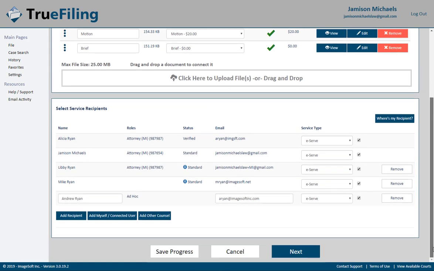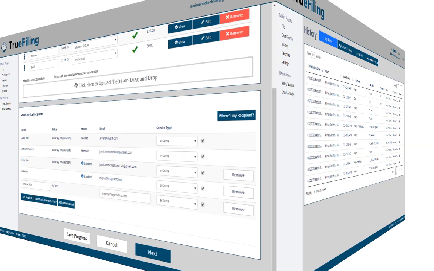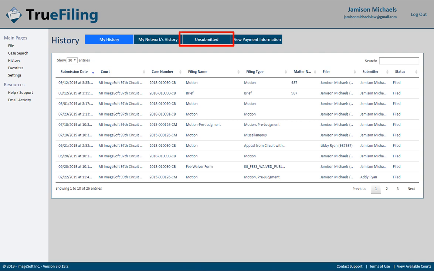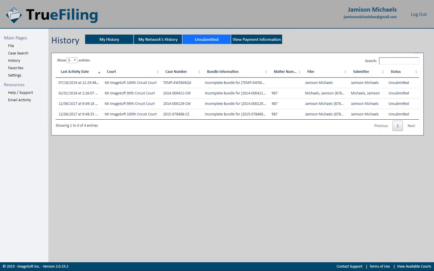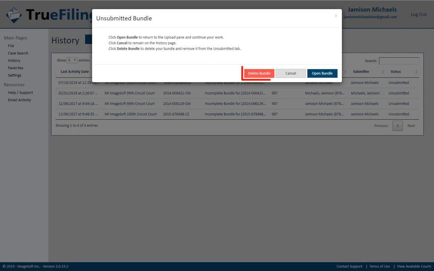If you don't want to submit your filing bundle now, you can save it and return to finish it later. Click the Save Progress button. When you want to access your saved bundle, access the History page and select the Unsubmitted tab. Locate and select your saved bundle. If you want to delete your saved bundle, click Delete Bundle. If you don't want to access your saved bundle at this time, click Cancel. Click Open Bundle to return to the Upload pane and continue your work.